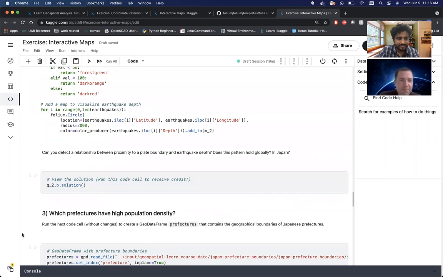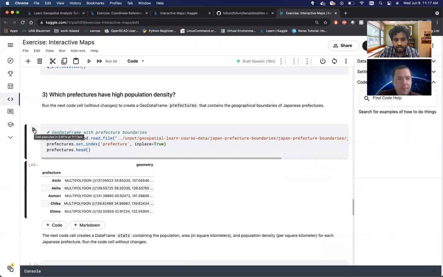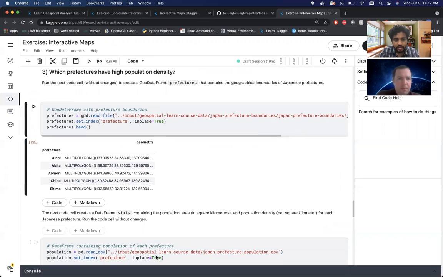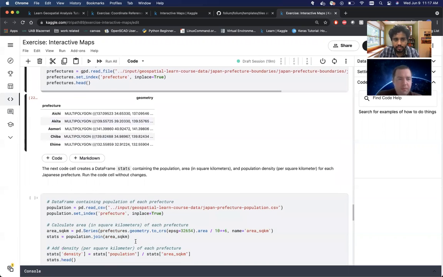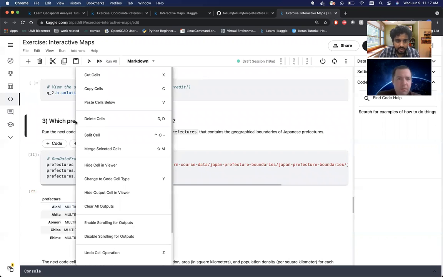Anyway, okay. That's cool. All right, which prefectures have high population density? So this one contains the geographical boundaries of Japanese prefectures. So let me see if I'm.